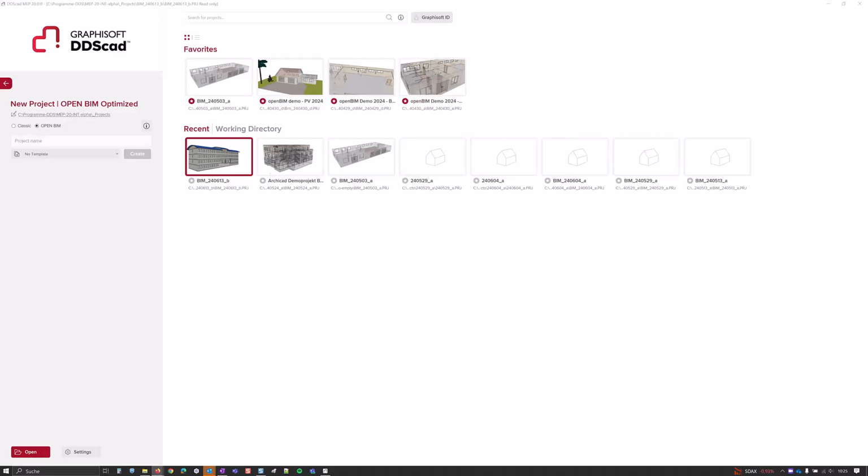Let's select the correct one. I hope you can see my screen now. I would like to take a look with you today at this new interface between DDScad and DIALux Evo, which will be released in the upcoming version, DDScad version 20, in October. So let's start directly. You see I have prepared the project here. I will activate it.